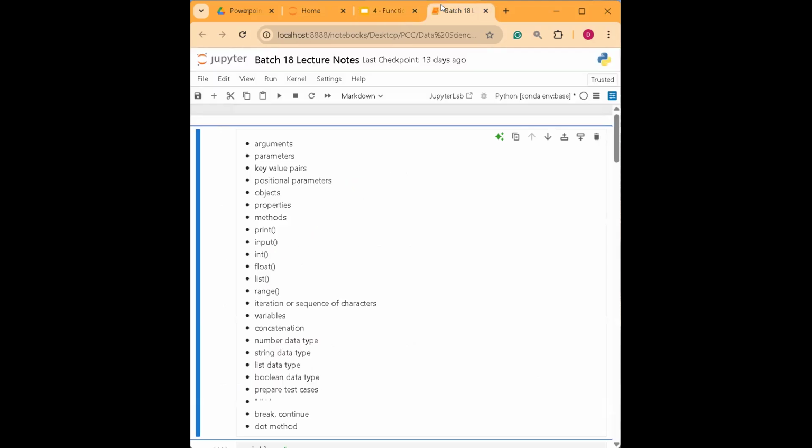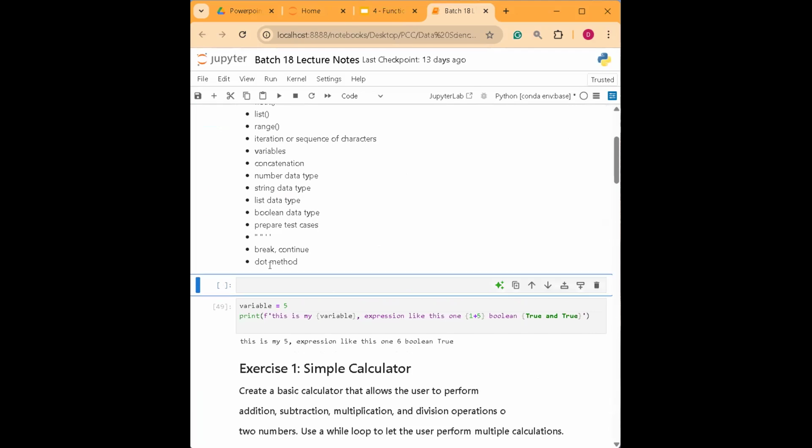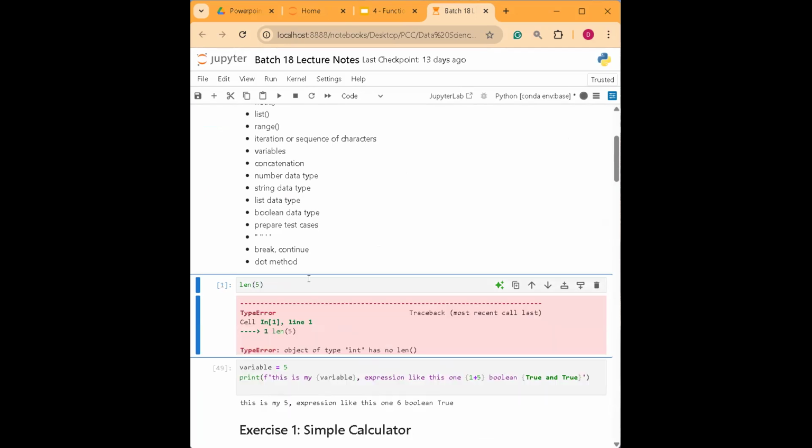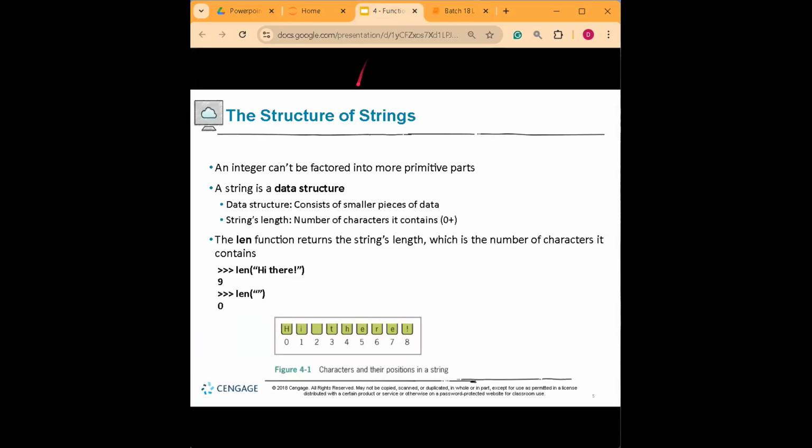In fact, if we try it out here, if we try len of a certain number, let's see, int has no len. So we can say that int, therefore, is not considered a data structure because the number itself is what we call a primitive data structure. It's the smallest, how do I say this? It's the most basic data that you can get. There's nothing smaller than that. So we call it a primitive.